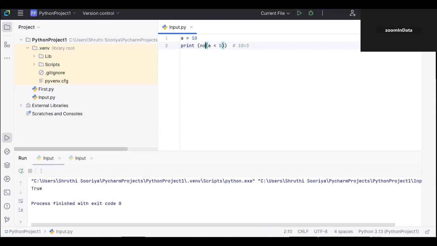If you don't give the not operator, it will return false. As I said, it is vice versa to the conditions. It will return the opposite of the conditions and returns the output.